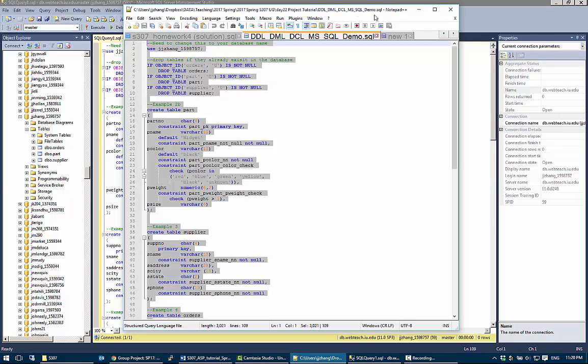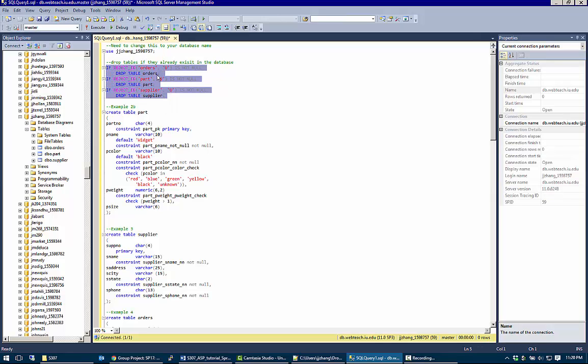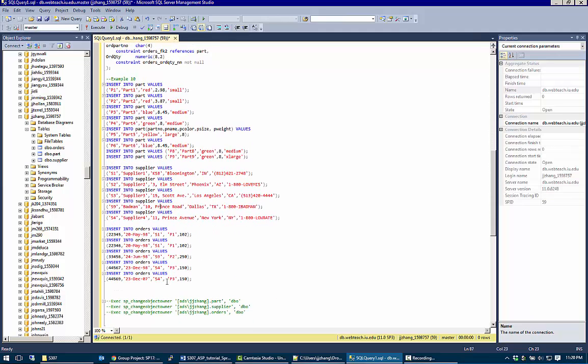I can close this. You can see now I am using my own database. If you want to connect this to your database, you need to change this database name to be your login name. You need to make the change on the first line of the code. In this script, I will first delete any order table, part table, and supplier table, and we will then create those tables, and add some sample data to each of the 3 tables.